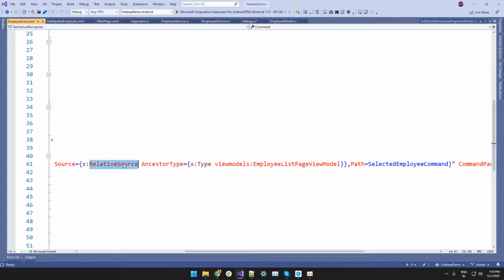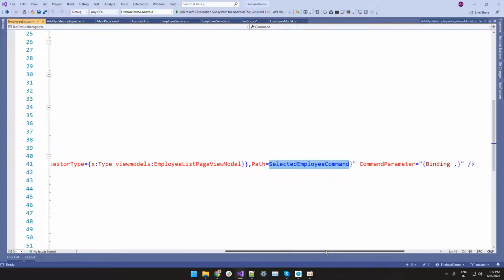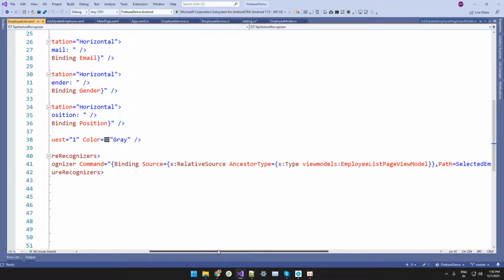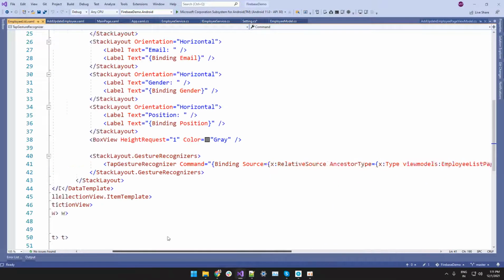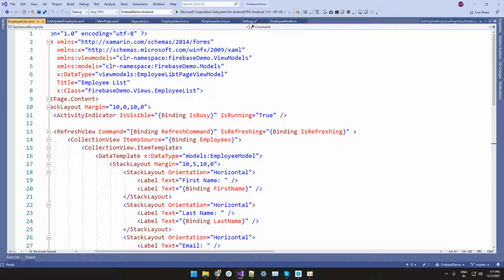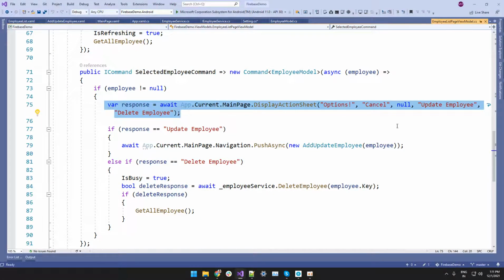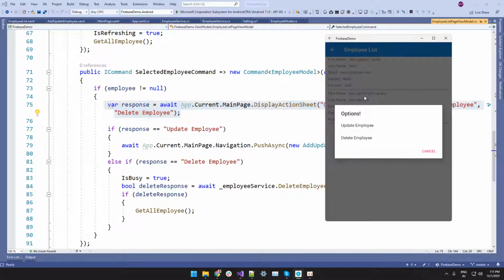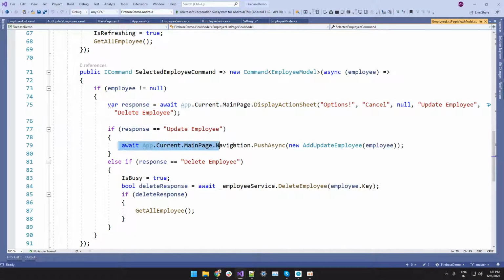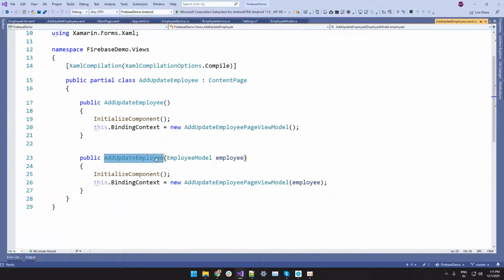I am using relative source to execute a command from the employee list page view model, and the command name is select employee command, and for the command parameter I am just passing the current class object. And let me show you that select employee command that exists in the employee list page view model. So see here, on the click of select employee command, I am just displaying an action sheet, update employee and delete employee. On the click of update employee, I am just navigating to add update employee with the current employee object, and that navigates to the add update employee page view model.